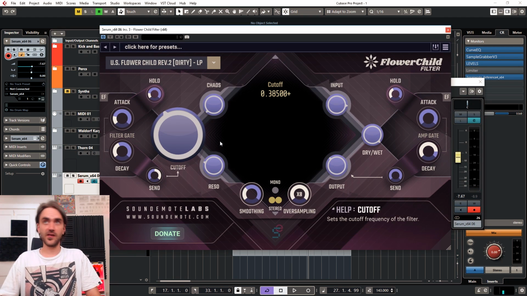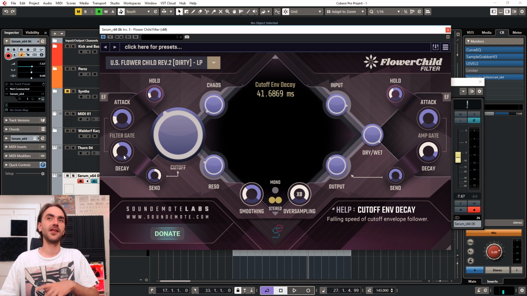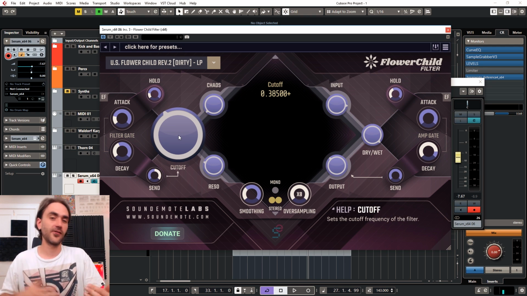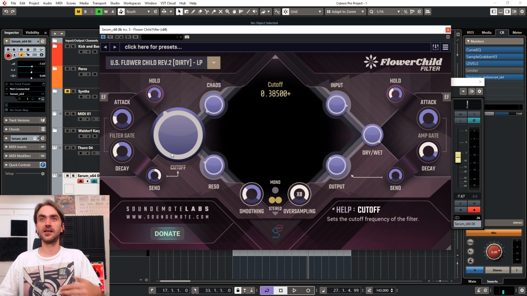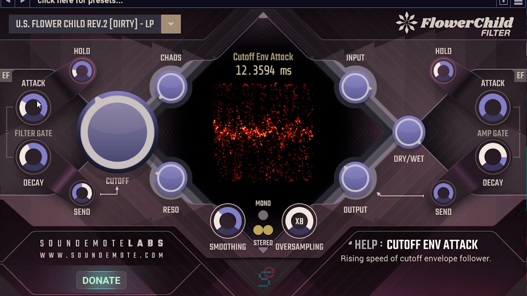Number 2 is Flower Child Filter by Sound Emote Labs. This filter is really cool because it's got an envelope follower built in. So it can take the audio input and apply these envelope settings to the cutoff, for example. So we can create an attack on a filter just using an audio input, if that makes sense. If you've got speech, you can use that to envelope follow a cutoff or all sorts of stuff like that.